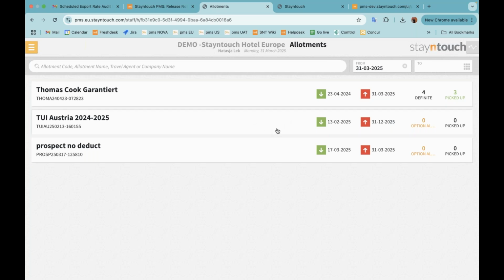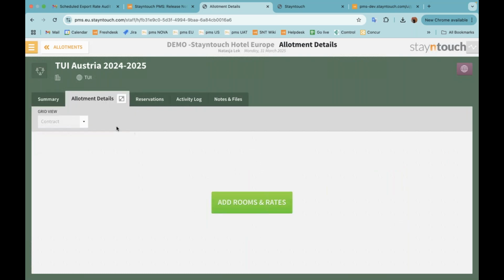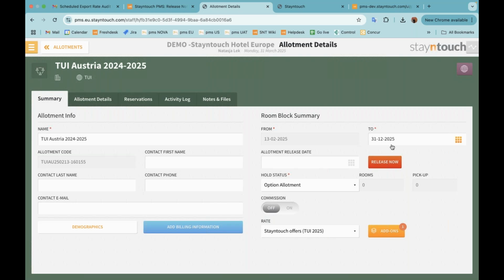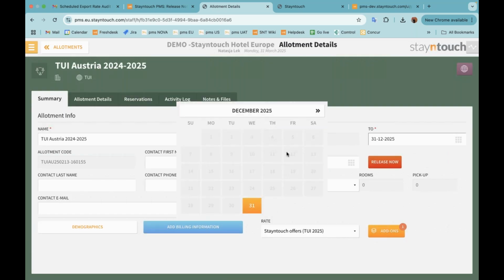So we can see for this allotment here that this date is blocked as it is in the past, but we can see that there are no rooms and rates associated yet. So I do have the option to adjust that end date right over here. If I look at, let's see, do I have one that's not in the past? I don't have one of those, but the idea is that we can see here that I can adjust that end date over here.